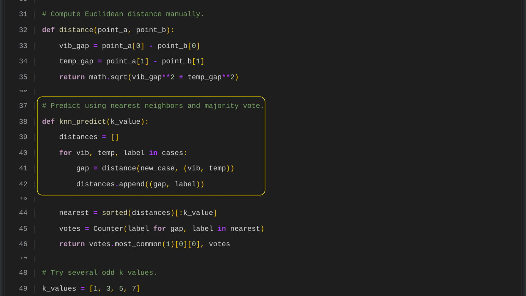The function creates a list to store each existing case's distance from the new component, along with its label. It then goes through the dataset, compares the new vibration and temperature measurements to each case using Euclidean distance, and saves the result. These stored distances prepare the data for finding the nearest neighbors.